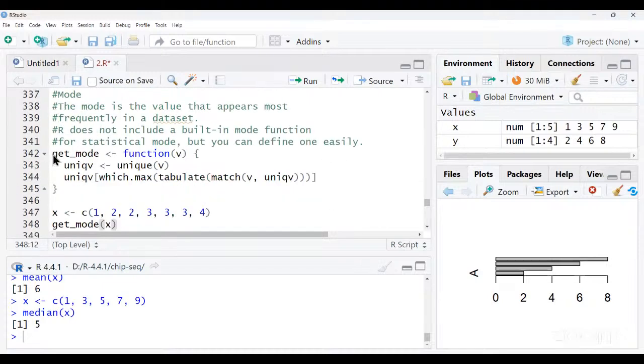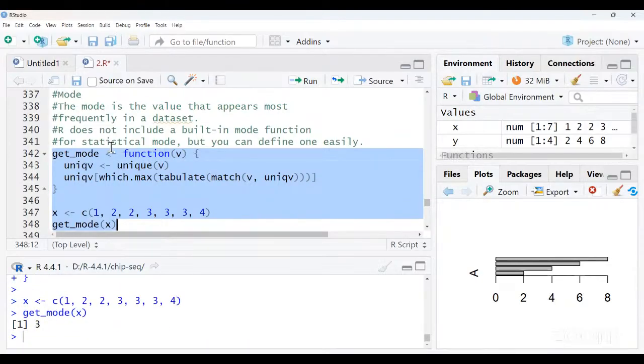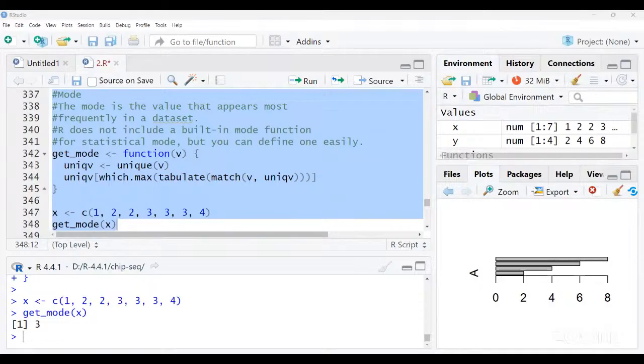Here you are defining mode. The rest is all inbuilt, common for everything, and then you define your work and check it out. It will work. As I told you, for mean and median it is just one line, but for mode you have to build a function. Others are all inbuilt.